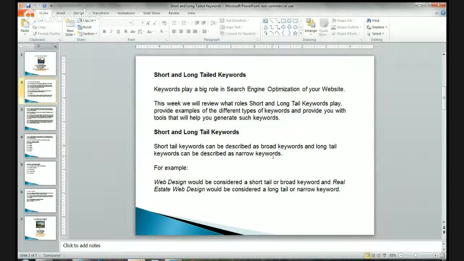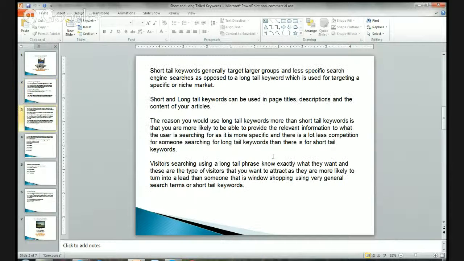So short-tailed keywords can be described as broad keywords, and long-tailed keywords can be described as narrow keywords. For example, web design would be considered a short tail or broad keyword, and real estate web design would be considered a long tail or narrow keyword. So short tail keywords generally target larger groups and less specific search engine searches as opposed to a long tail keyword, which is used for targeting a specific or niche market. And then short and long tail keywords can be used in page titles, descriptions, and the content of your articles.